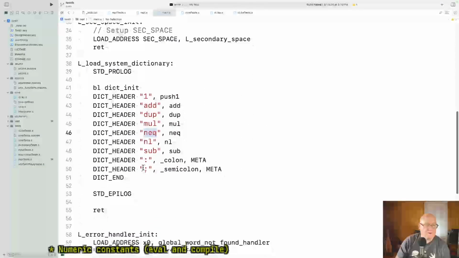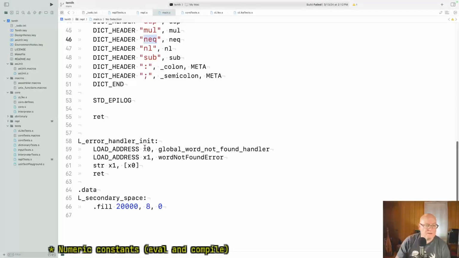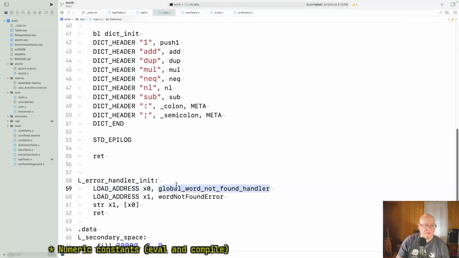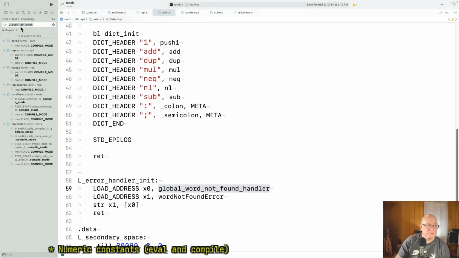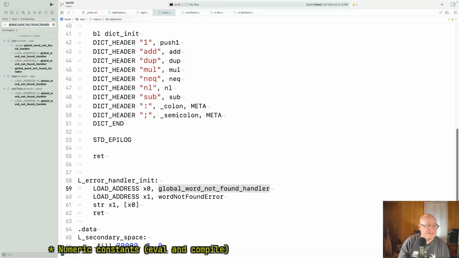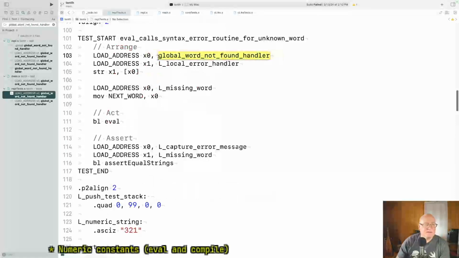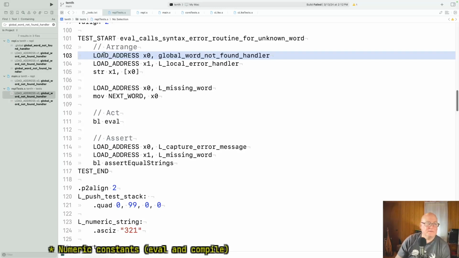Where's that global? Load address X0. Oh, good for you. Where's this thing? I mean, we want to use it, so let's, even though we're going to assert that it's, or check that it's not there. Okay, load address X0. It's really no good for anything. Okay. Let's see what we do here. Load address global word found. Oh, no. I would have thought I had to write something. Oh, I do. Yes. Okay.